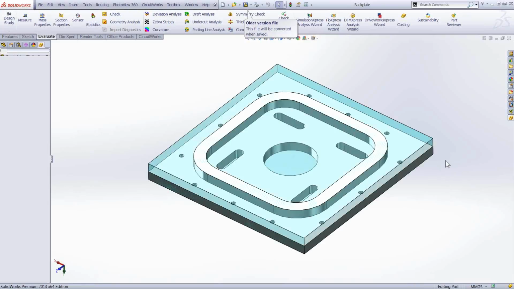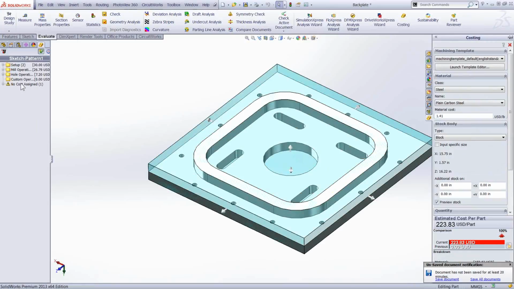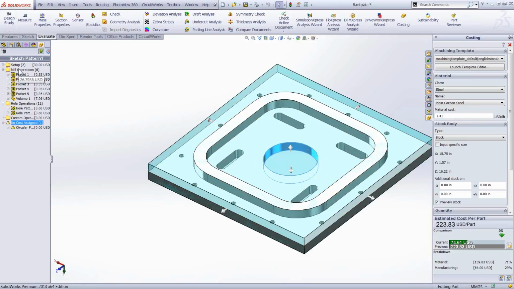fabrication. But what happens is I have an item down here that says no cost was assigned, because this was a hole that was big enough that SolidWorks couldn't decide whether to mill it or drill it. So what I can do is I can take this hole actually and just drop it into my mill operations, set a mill size, and SolidWorks will automatically associate the cost of that, about $3.